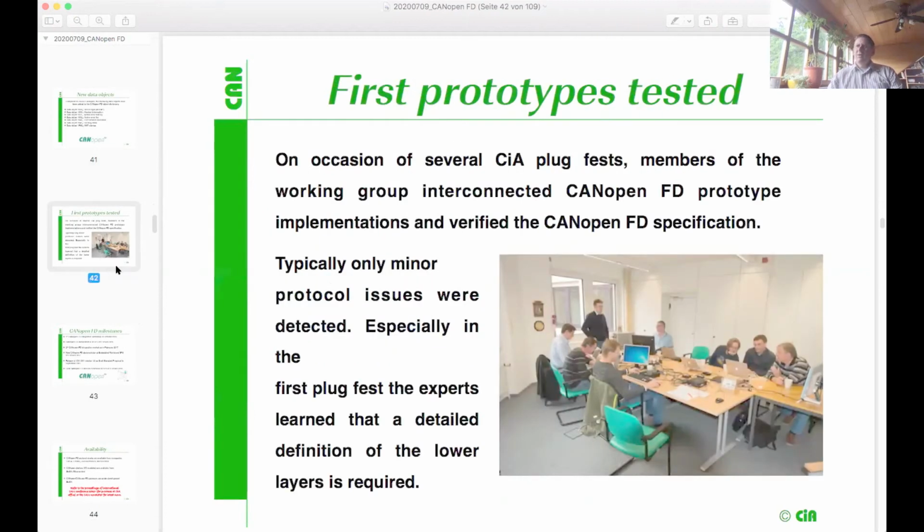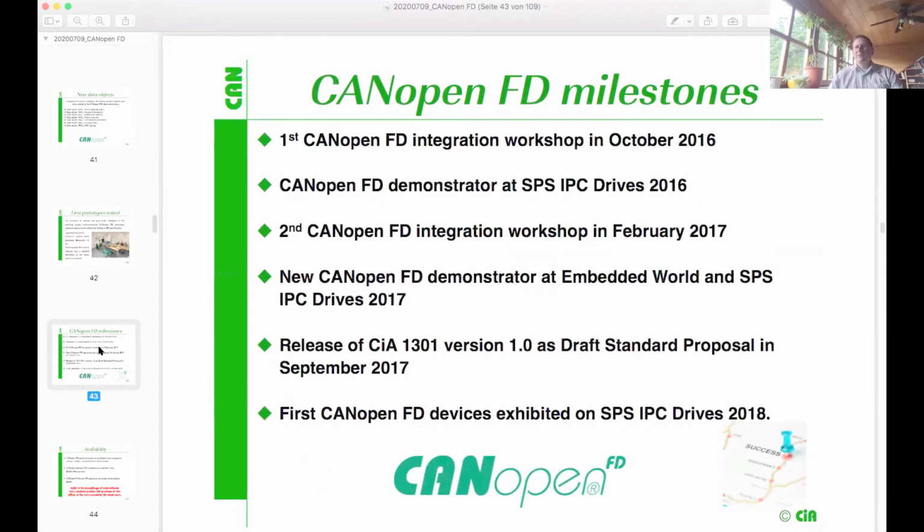We tested CANopen FD already in several plugfests. The main issue had been on the physical layer, to raise awareness. We have to be more specific now in the bit timing settings, in the implementation of the bus line. All the rest with regards to the protocol worked more or less out of the box.